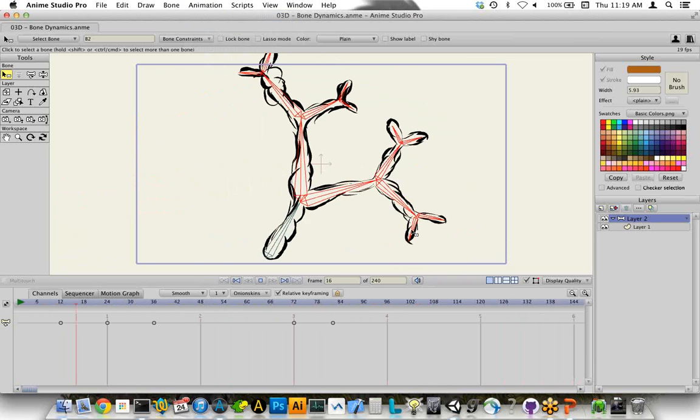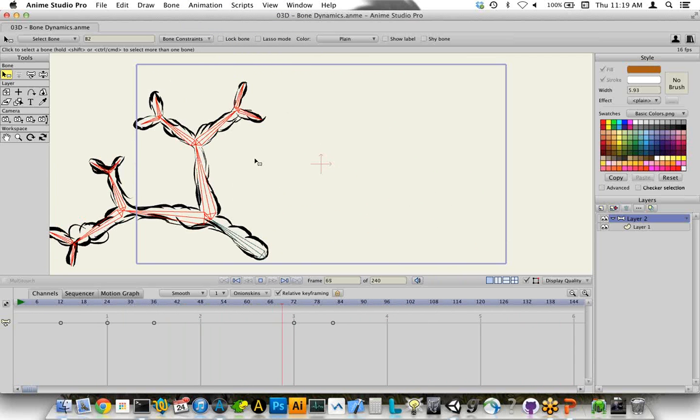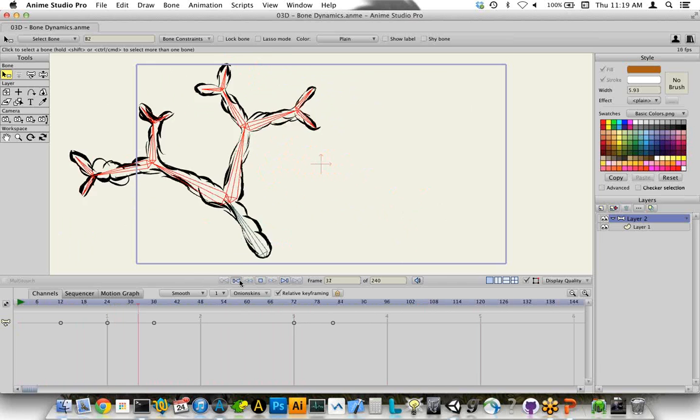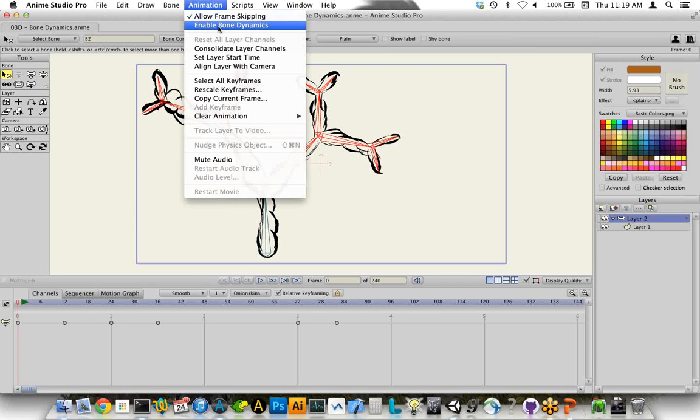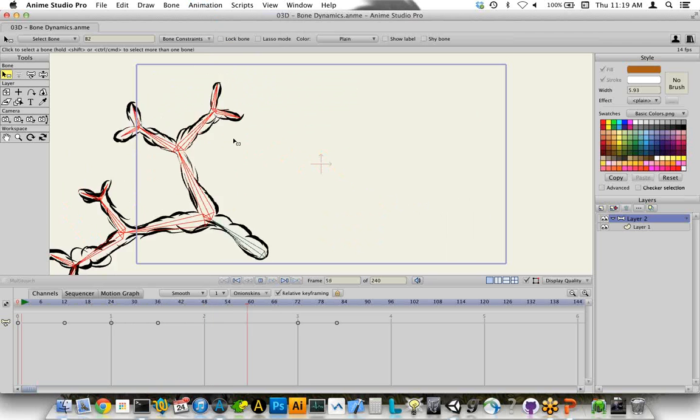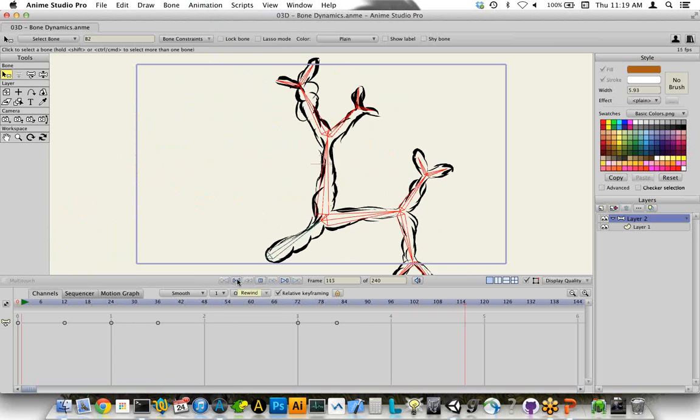So next time it plays through, we'll see the bone dynamics are not happening while we preview here. They're still there, and when you render the final output, you'll get the bone dynamics. It's just sort of a preview thing. You can turn them on or off and choose between either more correct bone dynamics or a faster playback.